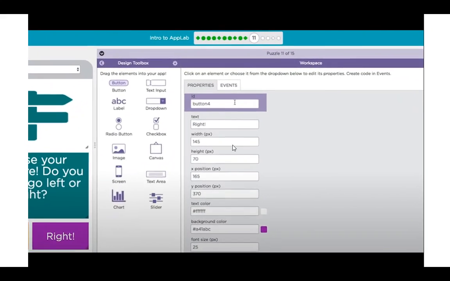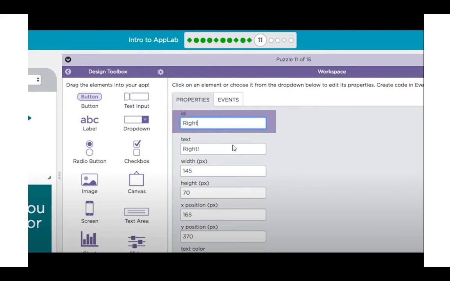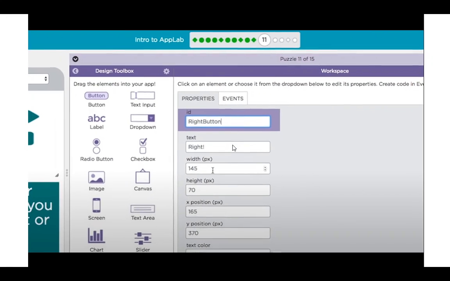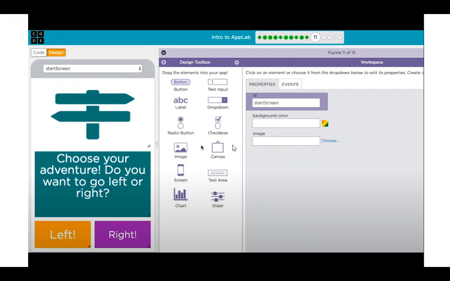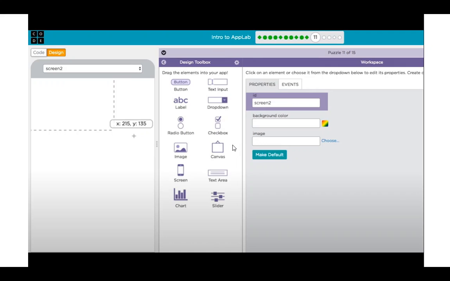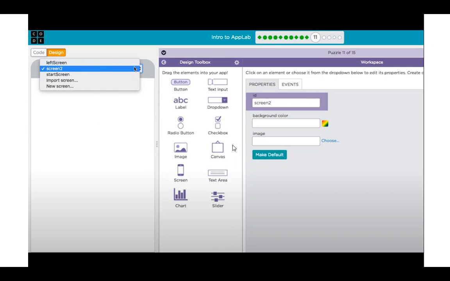When you add a new element to your screen, it'll get a generic ID like button 1. It's a good idea to change this ID to something more meaningful, like right button, so that you'll know which one it is when you go to the program. If you add an element to your app by mistake, just drag it out or hit delete. You can add entirely new screens to your app by dragging in a screen element. From the drop-down at the top, you can quickly switch back and forth between the screens you create.